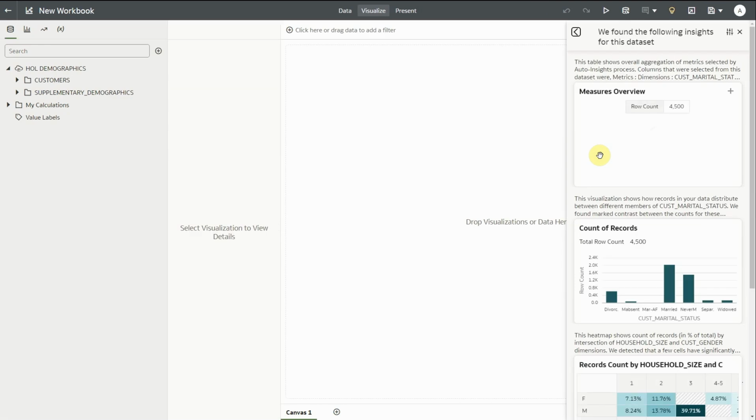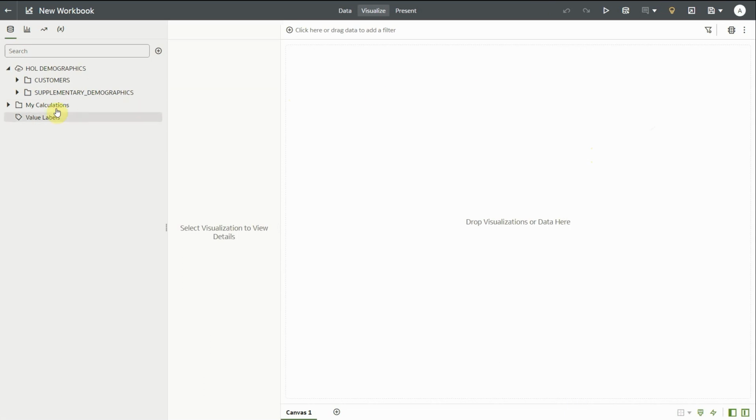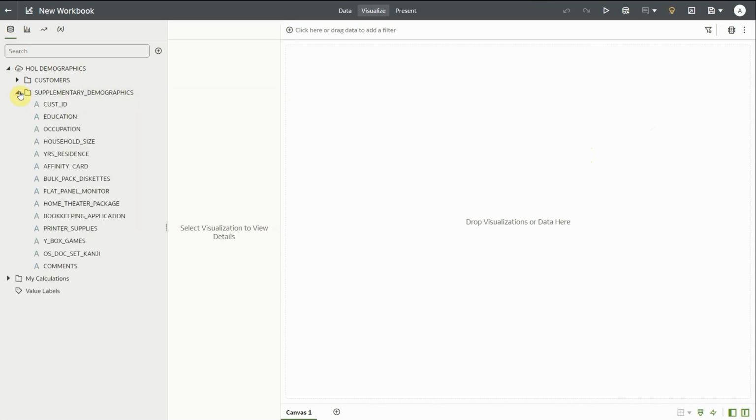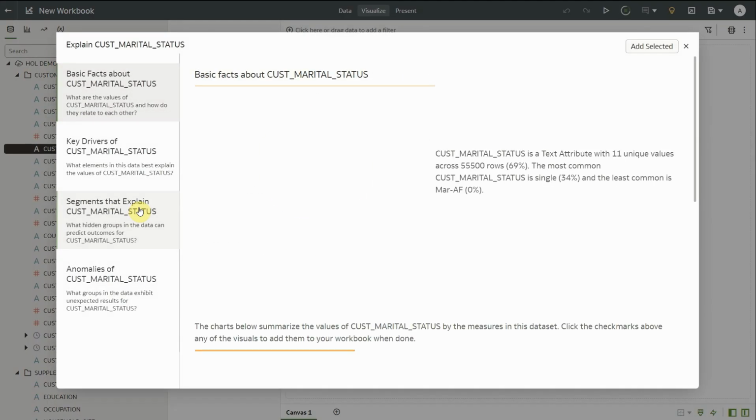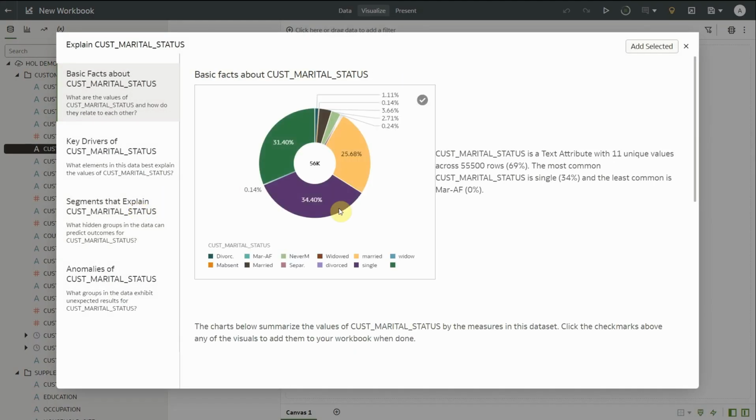So on the right of the screen, we can see automatic charts coming up on this new data set, but I'm going to close it today. We're not going to use it. And on the left, I see the 2 tables that make up this data model. So I can right away start visualizing data, or if I click on explain, I will get some descriptive charts here, which I can select and add to my canvas.